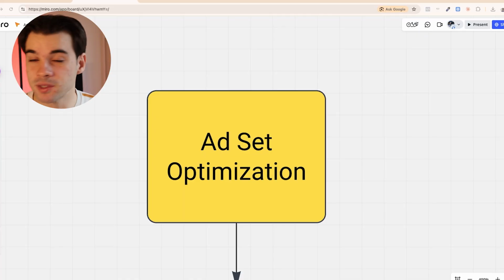Let's get straight to this video. I made this beautiful graph for you guys, so you can check out how I do it, and you can just see that all of these steps I'm actually following every single time. So let's say you create your campaign.